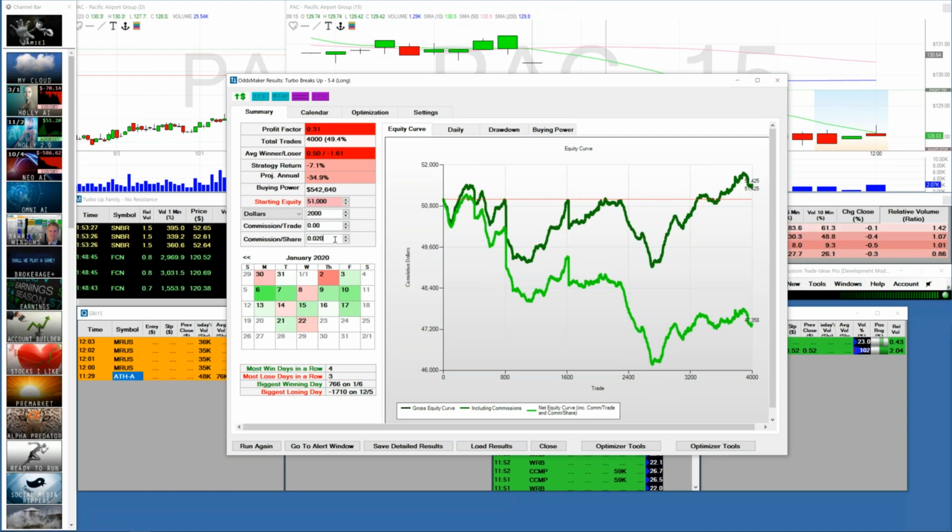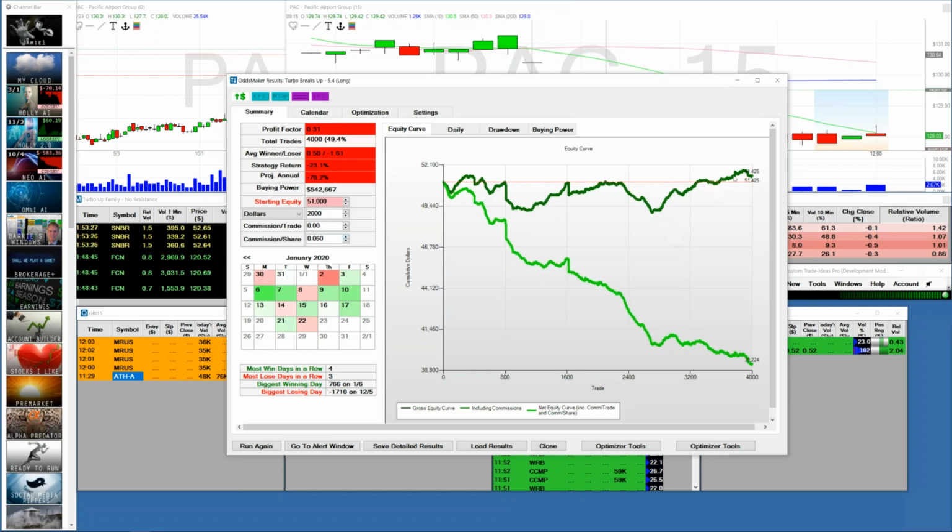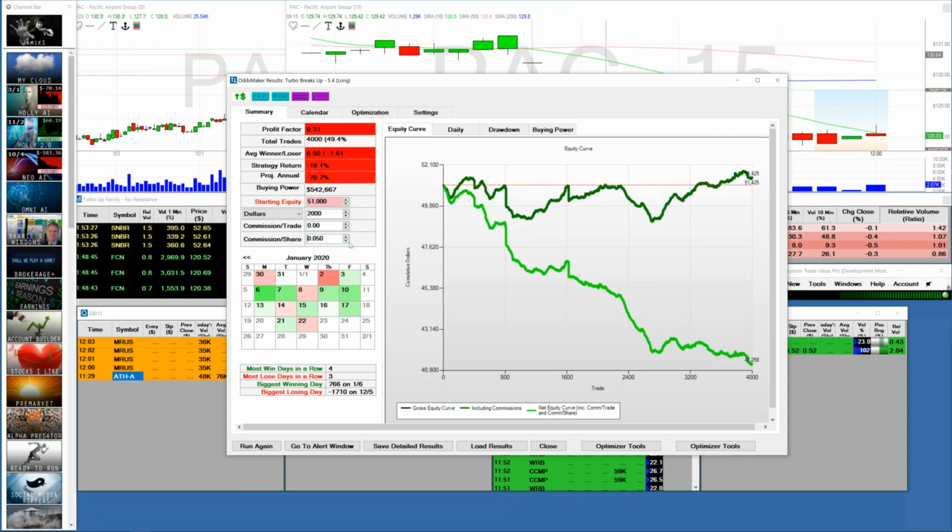So on a 4,000 trade count, 4 cents makes a pretty big difference here, to the tune of about $4,000, just giving up 4 cents of slippage per trade. And that's probably a little low. If I tap this up to 5, you're automatically going to see the equity curve gap increase. Every time we tick up a penny here, you'll see how that impacts. And it's very eye-opening, because a penny here, a penny there on a large amount of trades, we all know that adds up over time.